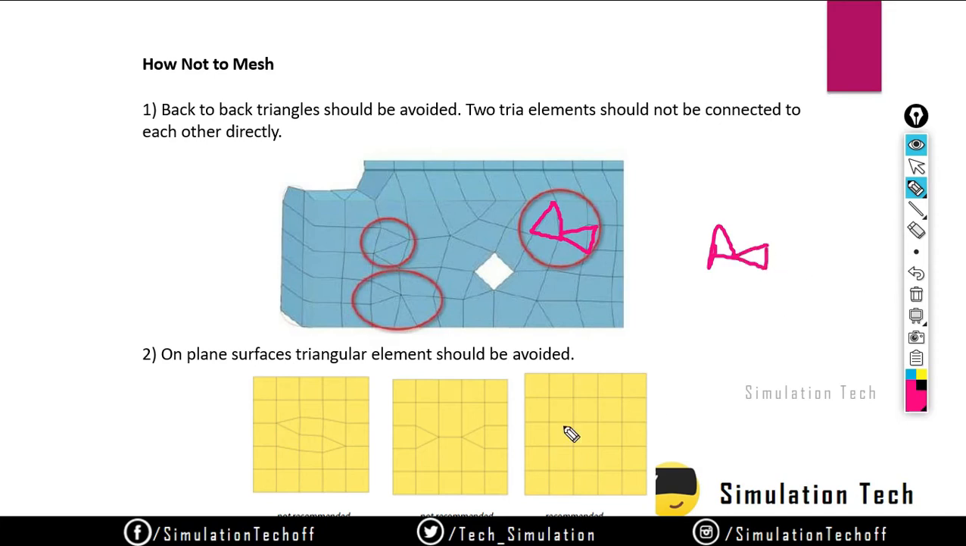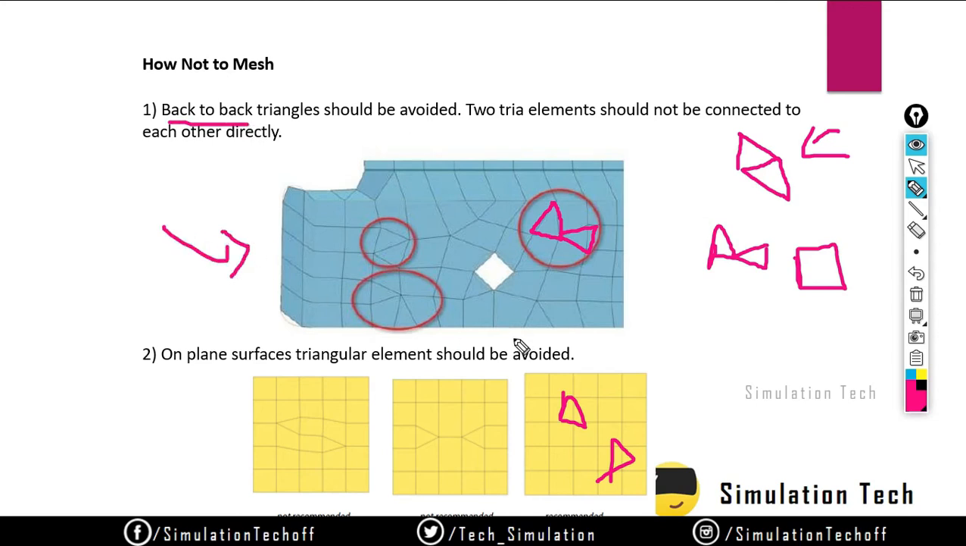There is no issue if you have a triangle here and here, that is not an issue. But if you have back-to-back triangles, that makes an issue. That place will be stiffer. Why? Because you already know a triangular element is stiffer than a quad element. So if you have continuous triangular elements, that may be an issue. So try to avoid back-to-back triangles while creating a quad mesh. That is the first rule.